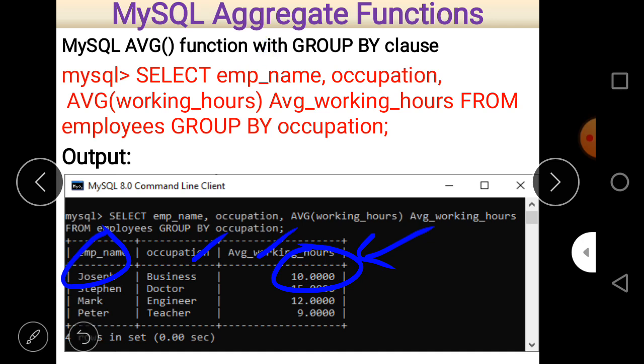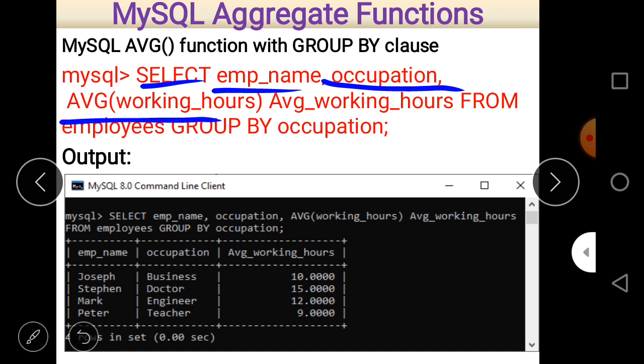So let us consider it in a single command. Select, first of all, selects all the data, all the column names. The column names are employee name, and employee name will be selected. Occupation will also be selected, and the average of working hours will be calculated. There is an alternative name for working hours, and that name is average working hour, which is represented here. And then the from keyword, and then the name of the table.